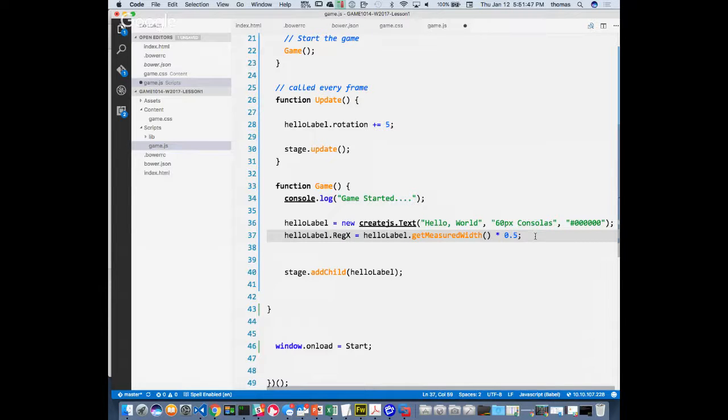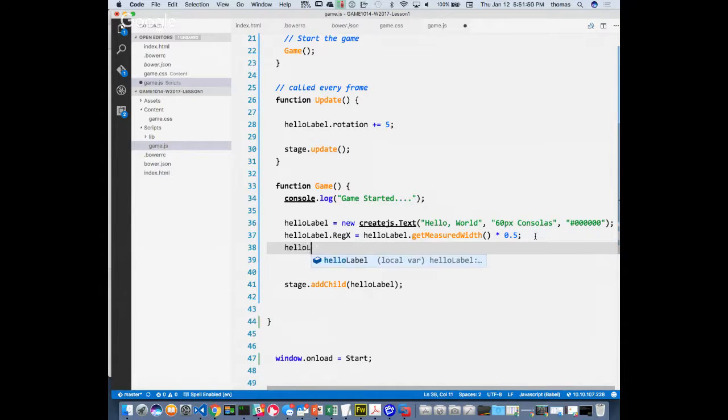Second thing, I need to do the same thing for the y coordinate. Hello label dot regY, the registration point for the y side. I'm going to do the same thing: hello label dot getMeasuredHeight, and then multiply that by 0.5.